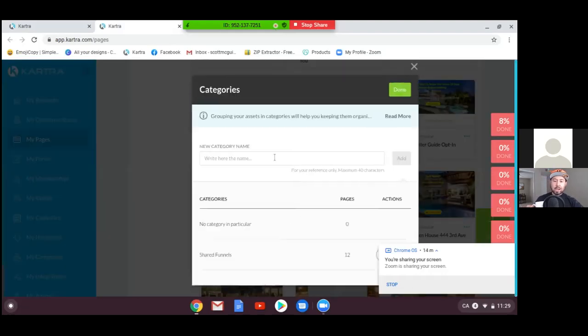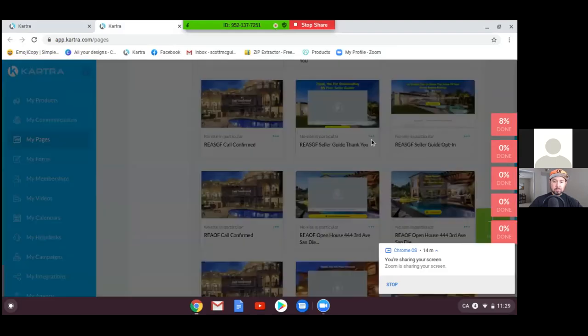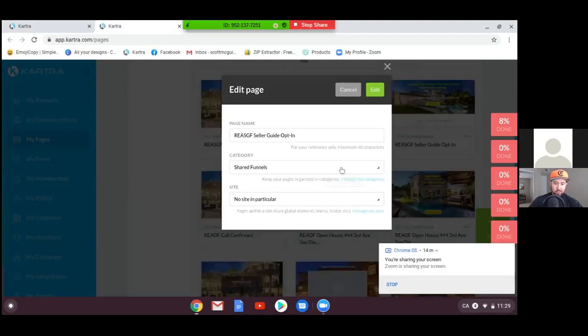So now you're going to create a category and you can call it seller guide. You can call it whatever you want, but it's all for these pages, I should say, for this one funnel. Perfect. So click on add and then done. So now it's going to bring us back and then we're going to hit the drop down and then put it in that category. Perfect. Oh, hit edit, right?